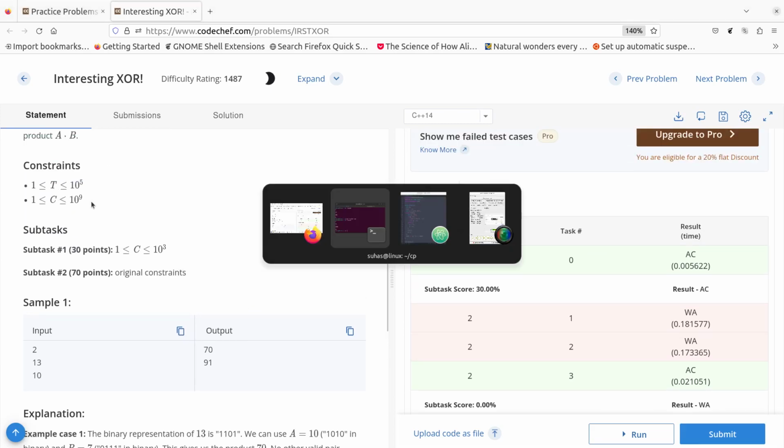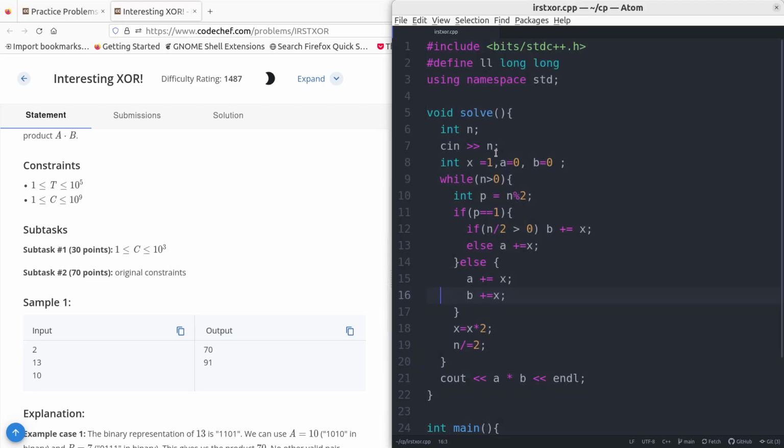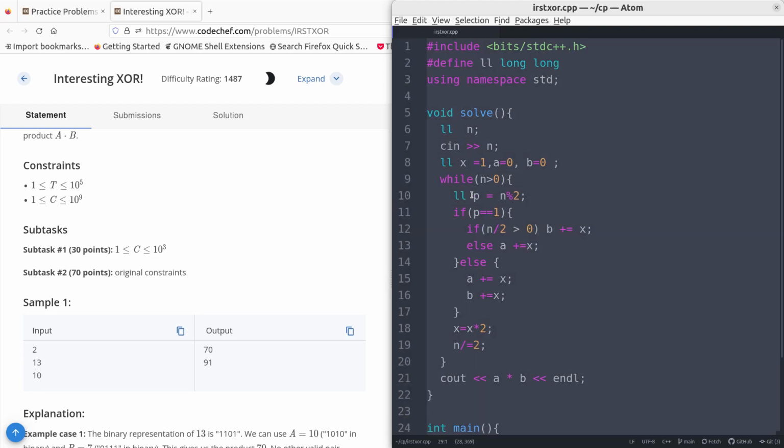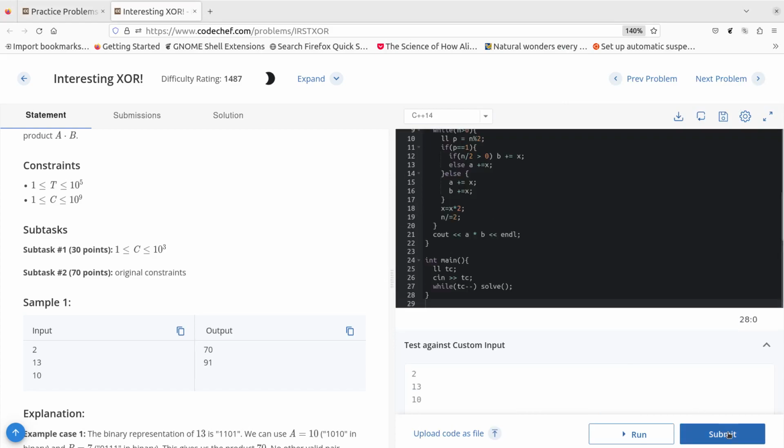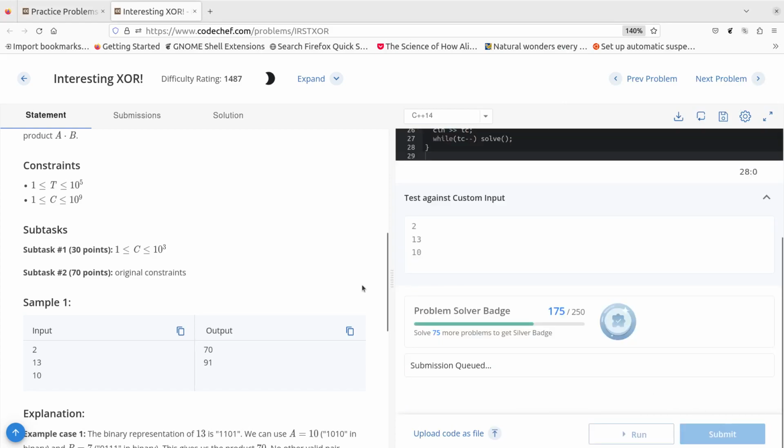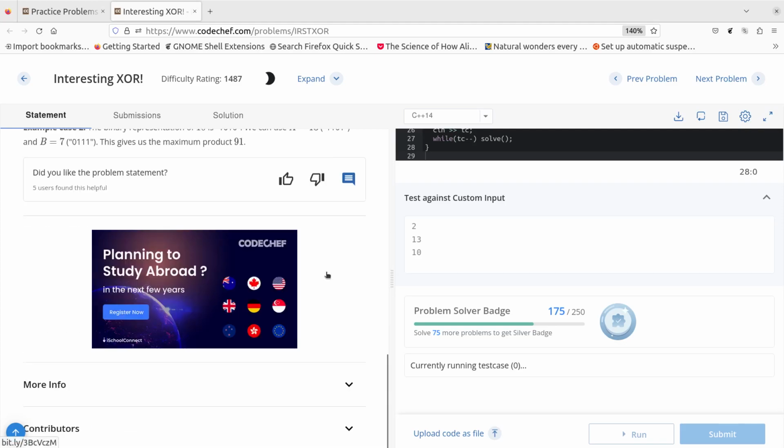Here the c value is 10 power 9, right? So let's take everything in long, and n should be long too. Let's submit. That might be one of the reasons why we got a partially correct answer. And we need to solve 75 more problems to get our silver badge.